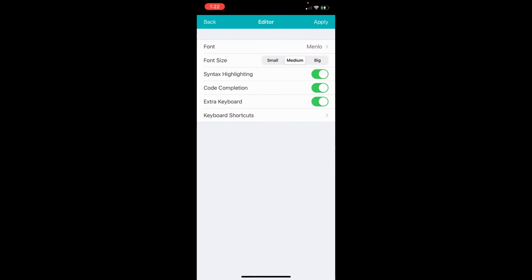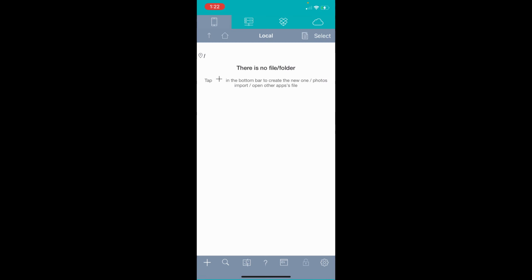We'll head to editor in here so that we could go ahead and try to change the font in here, font size to small, medium, and big, syntax highlighting, code completion, extra keyboard, and keyboard shortcut, and you can just apply the changes for that one.